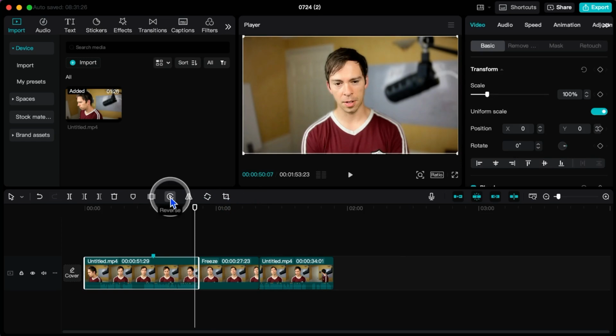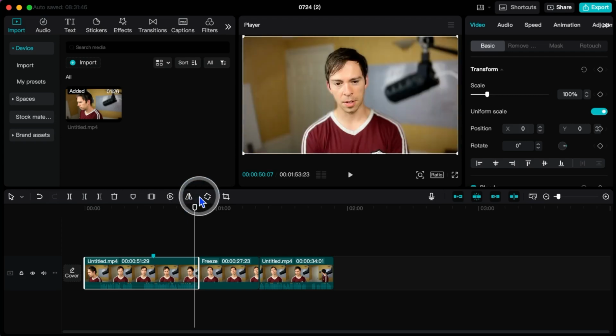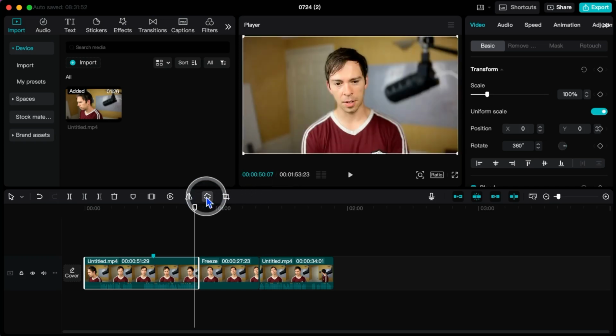I could play the clip in reverse with clicking this button. I could mirror the whole image like that. Just flips it horizontally. I could rotate it. So that rotates 90, 180, 270, back to original.